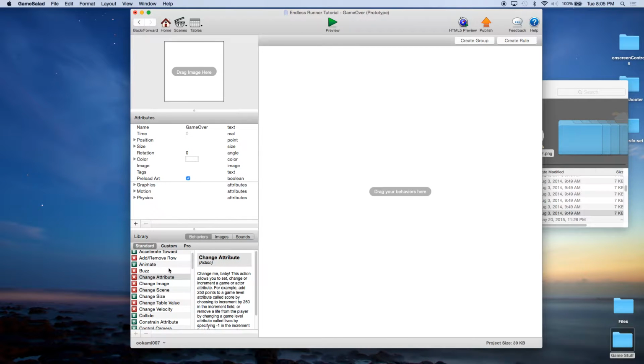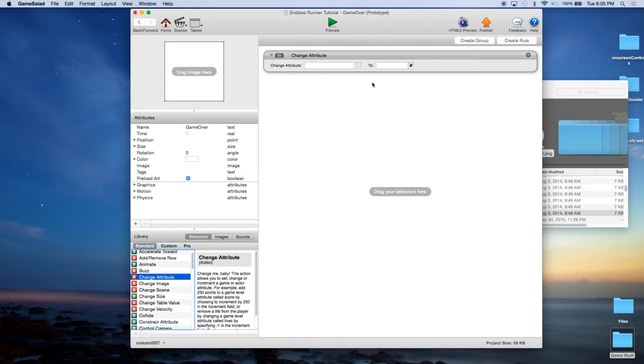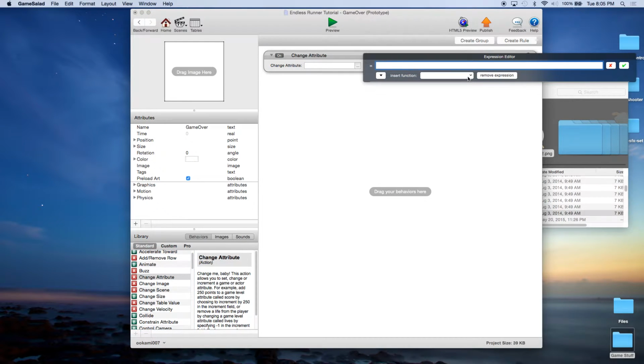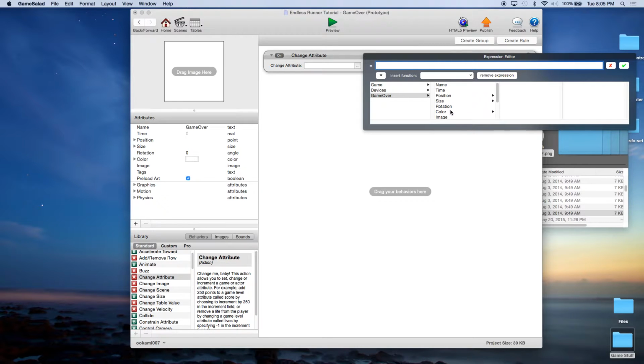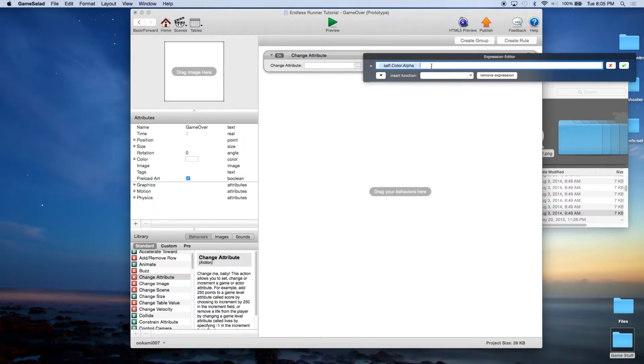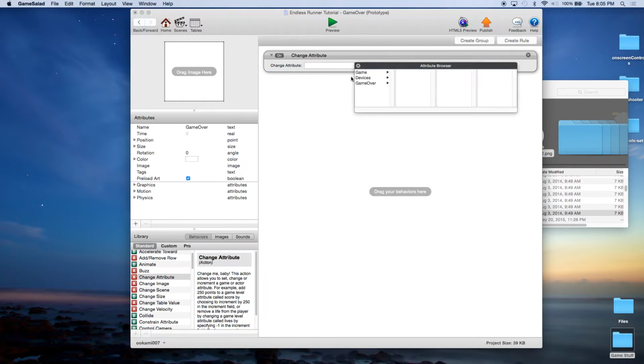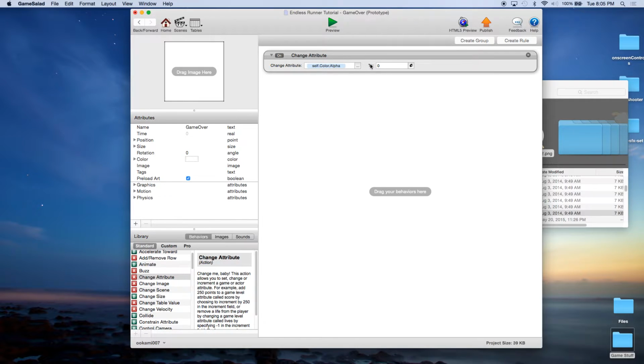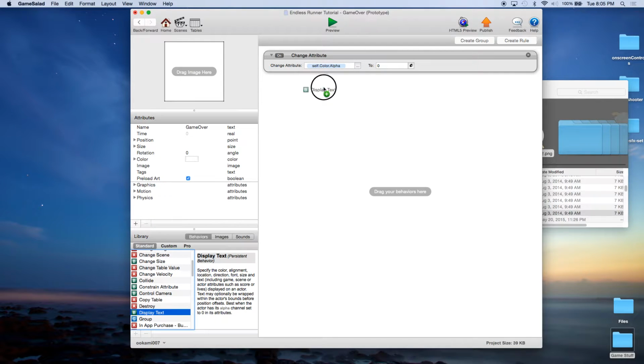And all this game actor is going to do, we're going to have it change attribute. We're going to go into game over, color, alpha. We're going to set this to 0, and this will be our game over color alpha. So we're setting the alpha or transparency to 0, which is going to make it invisible. Now, even though it's invisible, it can still display text, and that's what we're going to have it do.